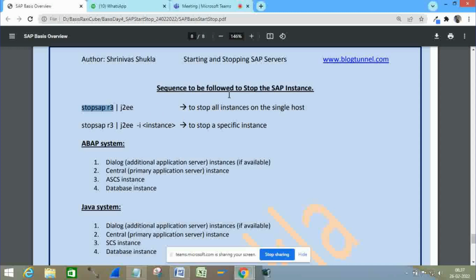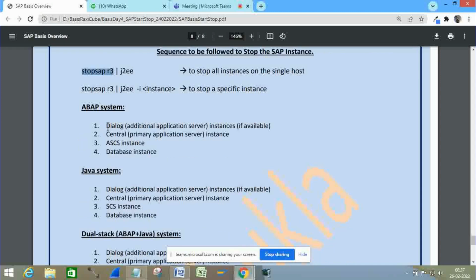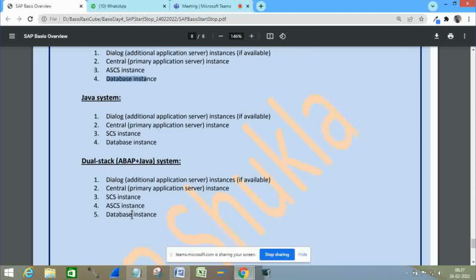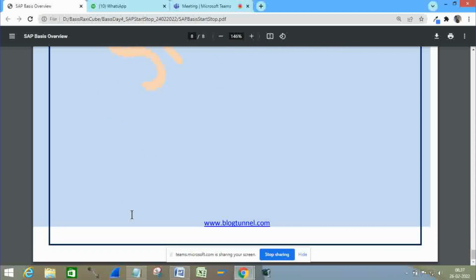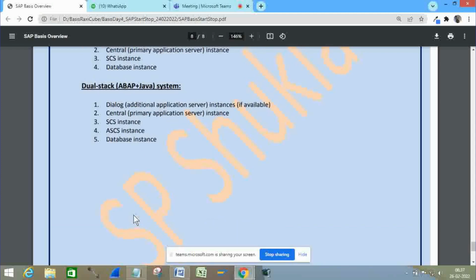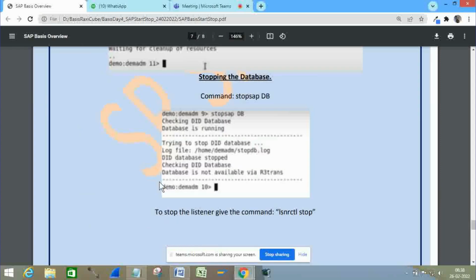So the sequence to be followed is like this. Like I was telling, dialog instances first and database later. Everywhere you will find the database is being shut down last. This is the method which is followed for any SAP system to start and stop. The majority of the systems are on Windows and Linux. So this is the standard which is followed.